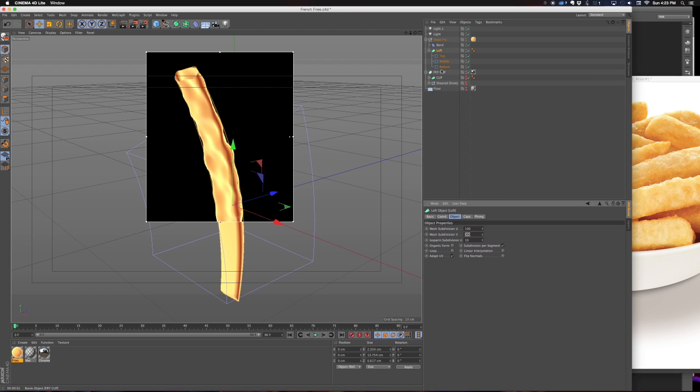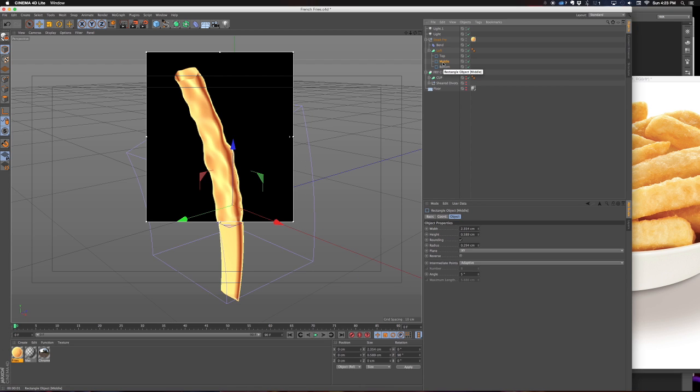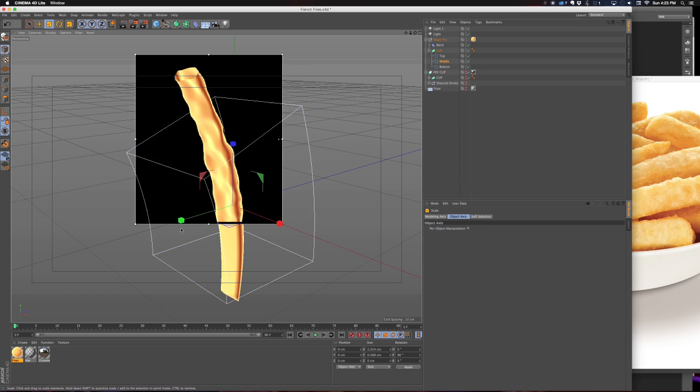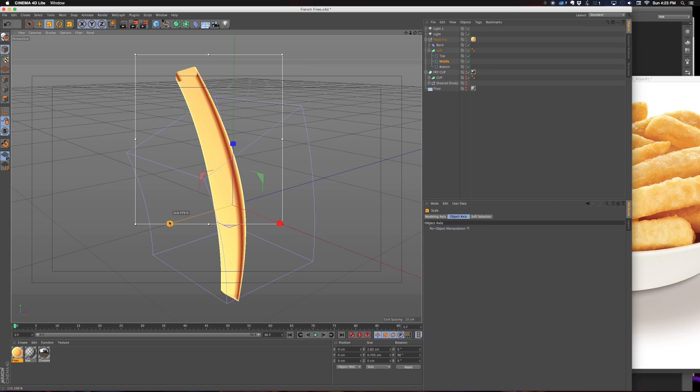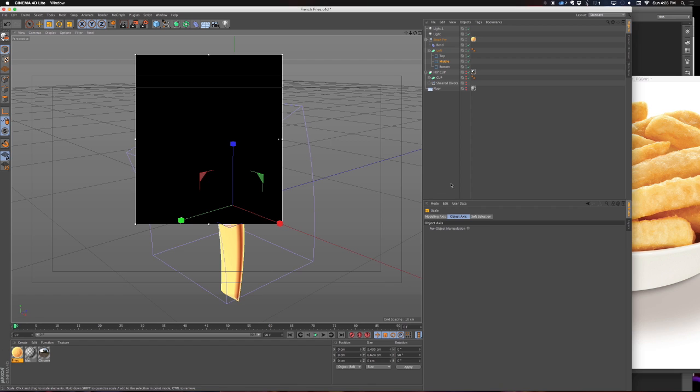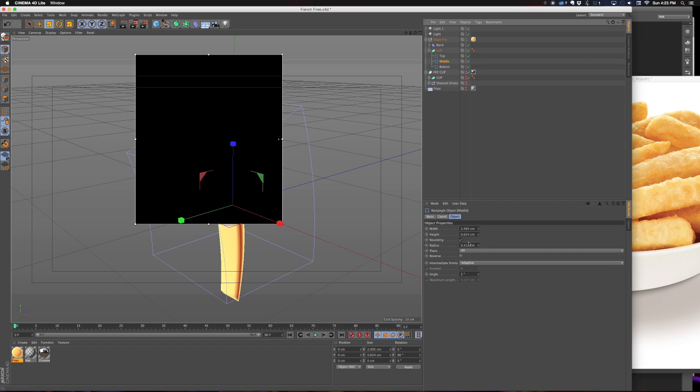You can also take your middle object and you can change the radius this way. Oops. And you can change the height of it as well.